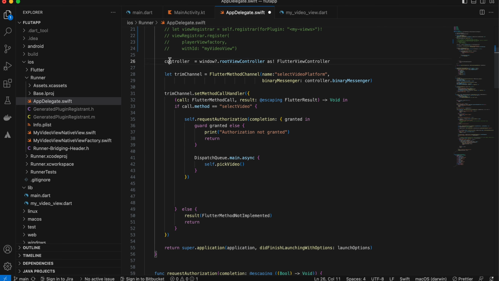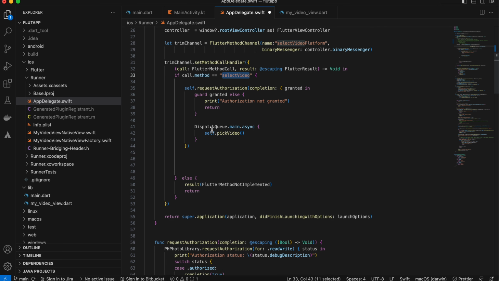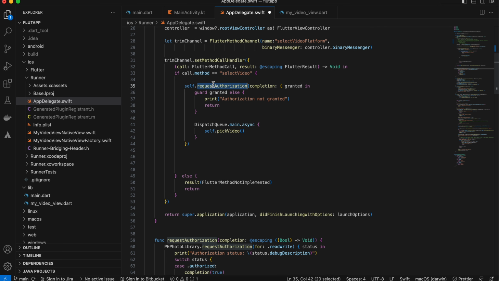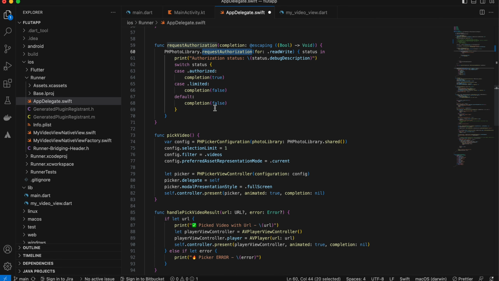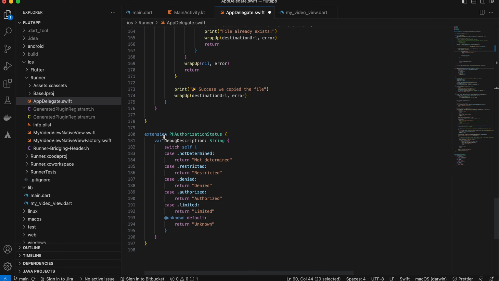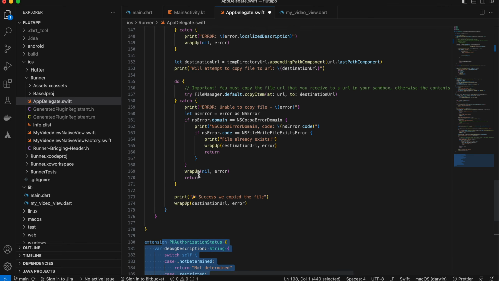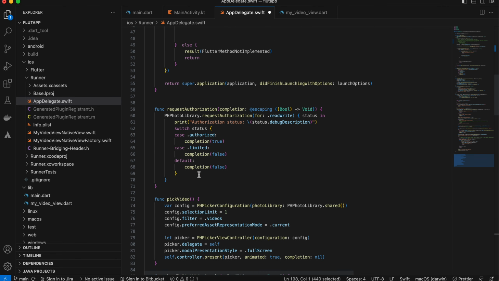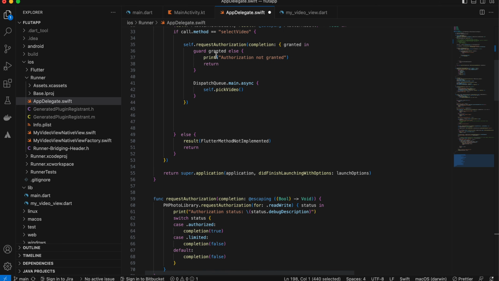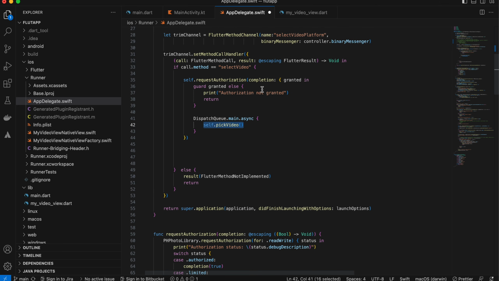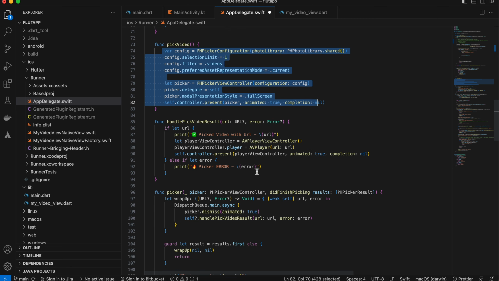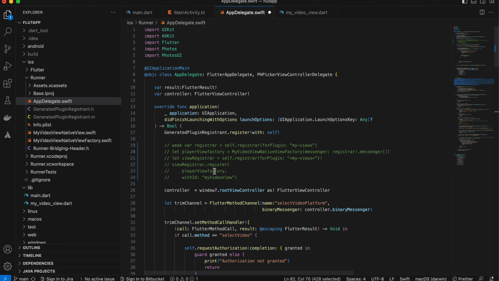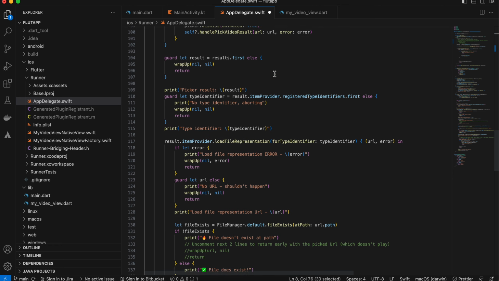Next I am initializing our controller, then our method channel, and once selectVideo is called, we first request authorization. Here you can see this is the method which I have defined for requesting authorization, and I have also defined one extension over here for these permissions. Once you get the appropriate permission, which you can see over here, I'm calling self.pickVideo. If you check here, this will actually launch our Photos app, and here you can pick any video. Once a video has been picked, it will go over here. Also make sure you are extending PHPickerViewControllerDelegate.